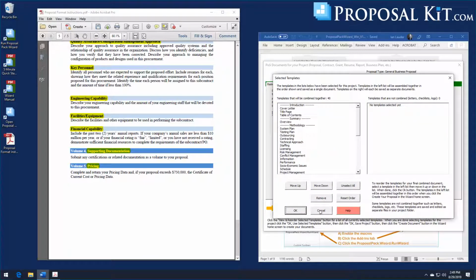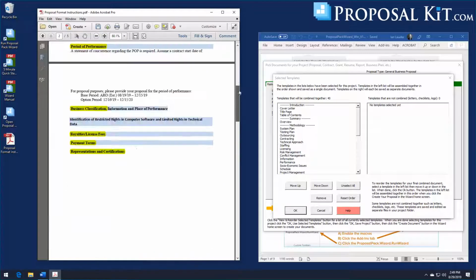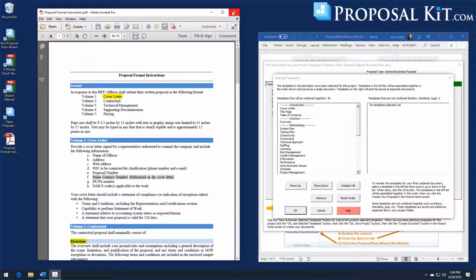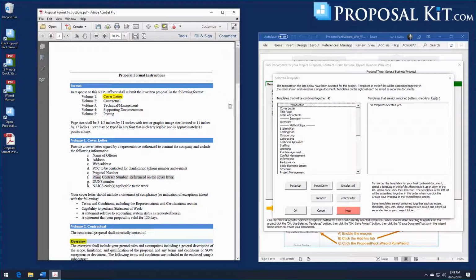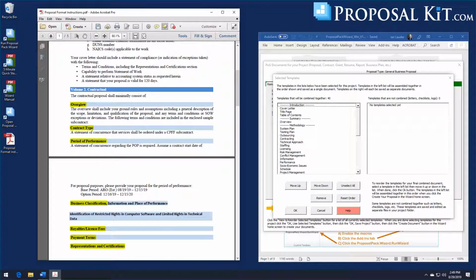All right, now that we have all the templates selected for this RFP, notice we have like 40 chapters, and the order in this list is not the same order as those RFP instructions. So that's our next task: now that we have the chapters selected, let's reorder them to match the order of this RFP. So you can see we want them in this exact order that we selected.